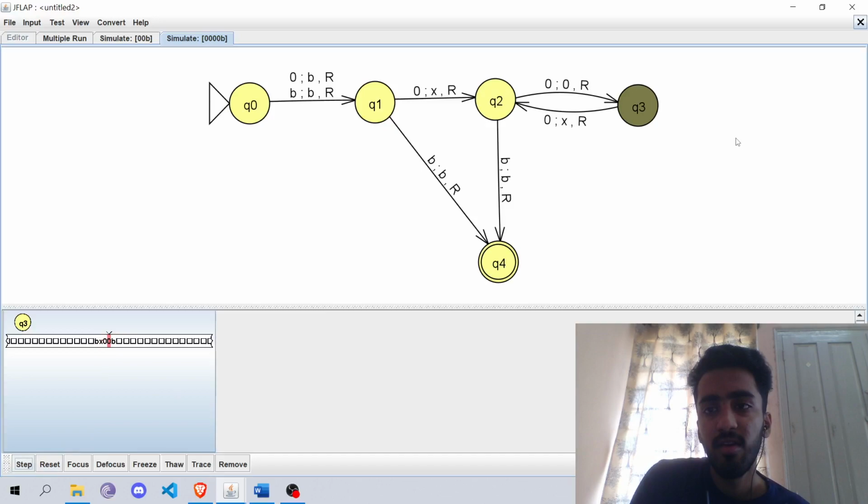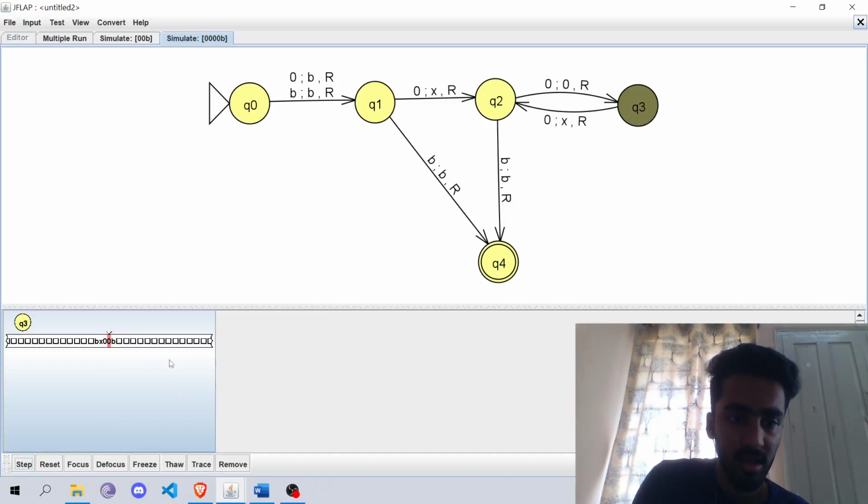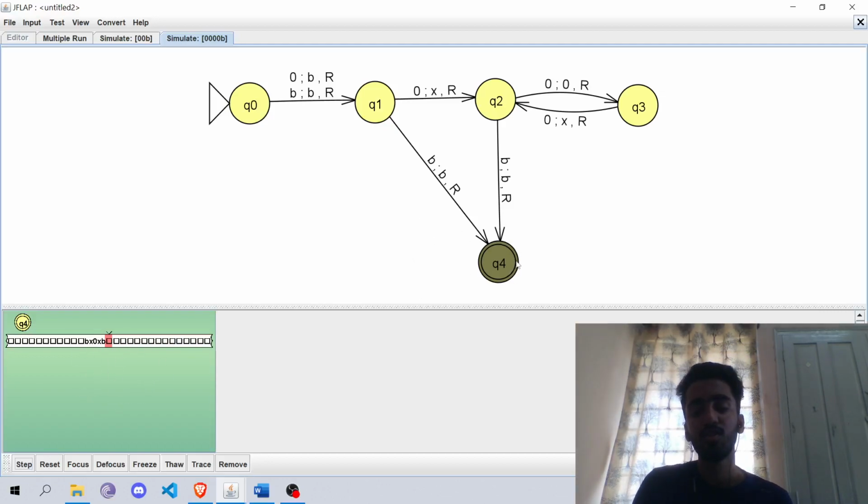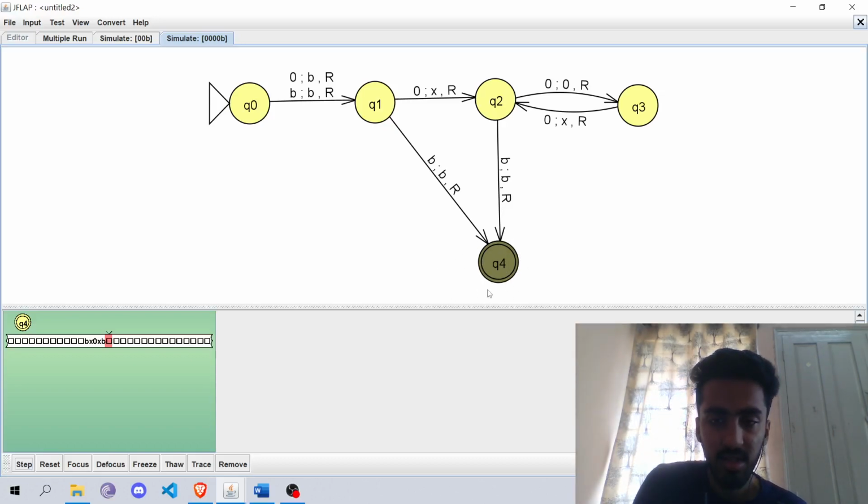Clicking on next, we go to the state Q3, and we do not change the 0 and keep it as it is, and move to the right. Clicking on next, we go to the state Q2, where we replace the 0 with X, and we move to the right, that is B. Now when we encounter B, we move to the state Q4, that is the final state, and we have reached the end of our input alphabet. So as this ends in an accepting state, this given input will be accepted.